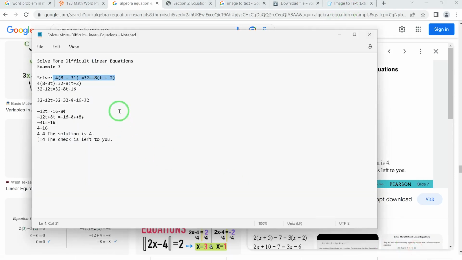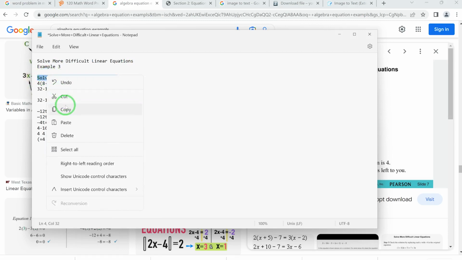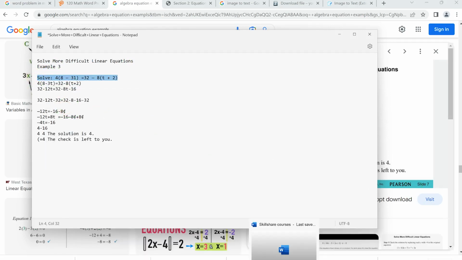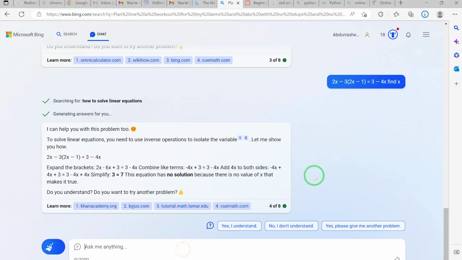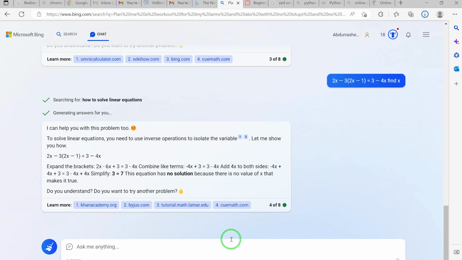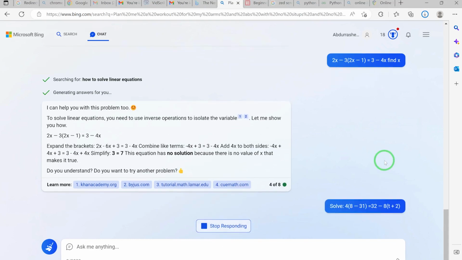It's not exactly direct, so we can just remove this. Yeah, so this is 32 minus 8, 2 minus 8 into this. Okay, so this is the equation, so we just copy it. We can copy up to here, and then we are back to our Bing AI, and we can just paste it and ask it to solve this. Let's hit enter and see what it's going to do for us.